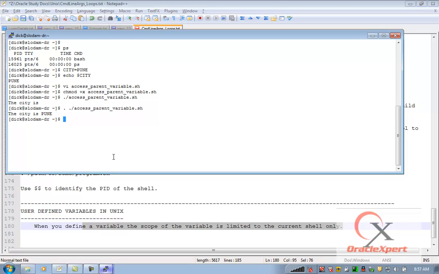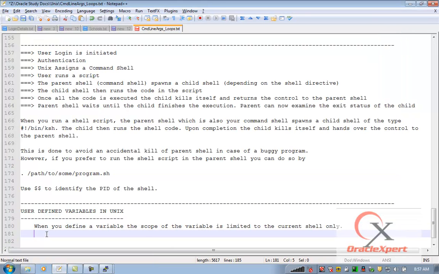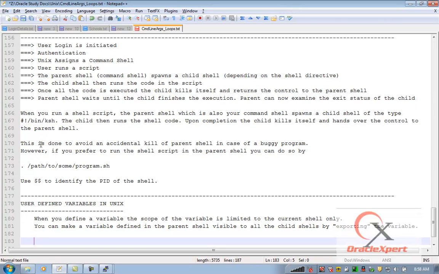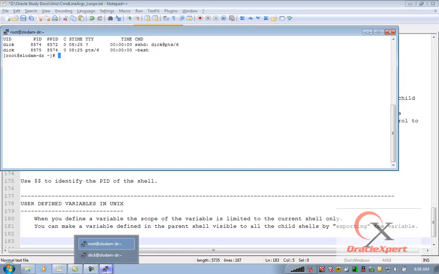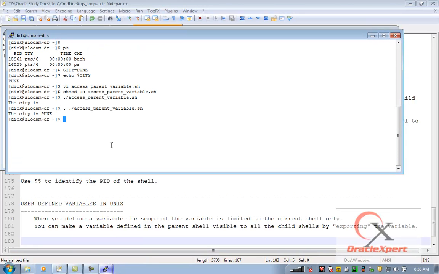Well, what if I want to access them? Then in that case, you can make a variable defined in the parent shell visible to all the child shells by exporting the variable. There is a way to make it visible, that is to export a variable. See here now. City was not visible because it was not exported to the child.